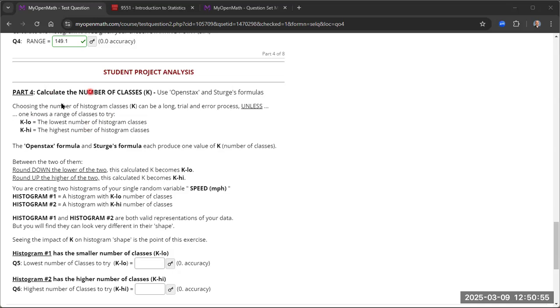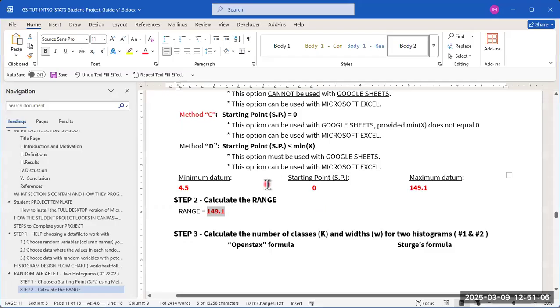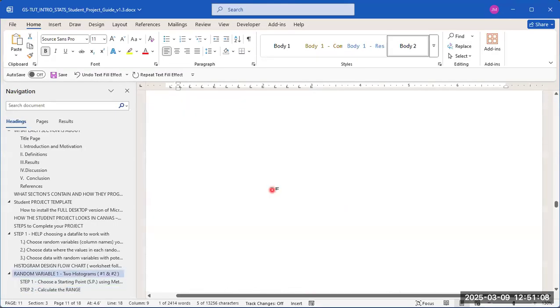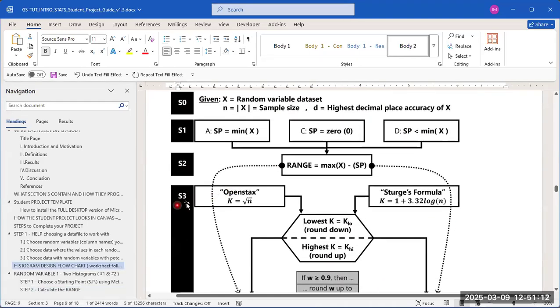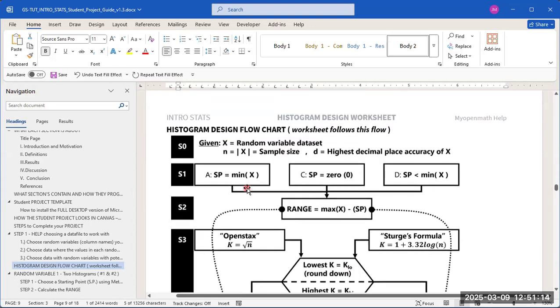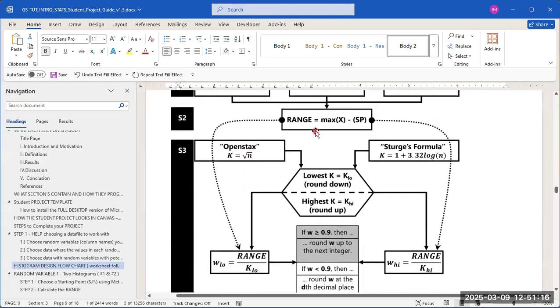Okay, so now we're in part four of the myopia math problem, and that's to calculate the number of classes. So let's go back to this project guide, to this flowchart. Step three in designing a histogram is where we're going to be doing two sets of calculations. This is where we're going to start creating the two separate histograms.